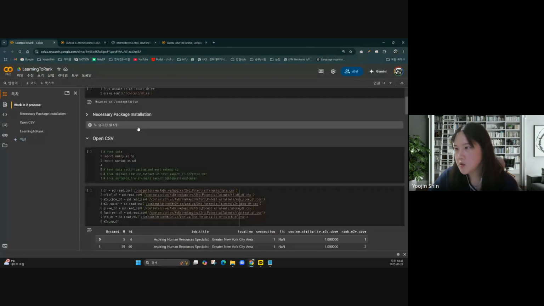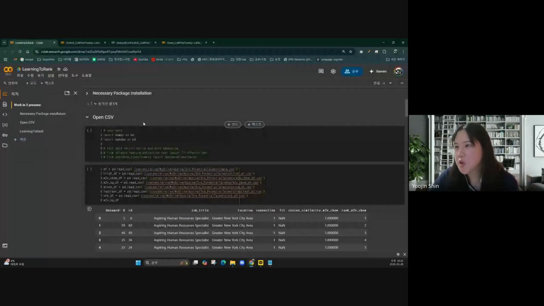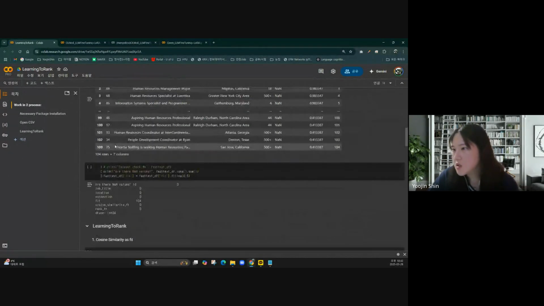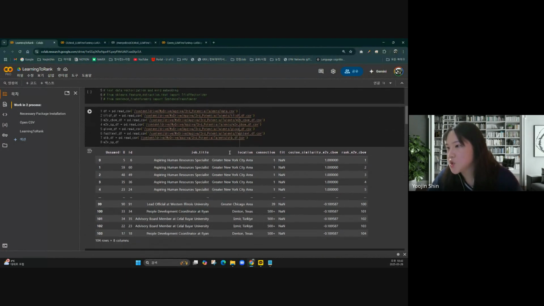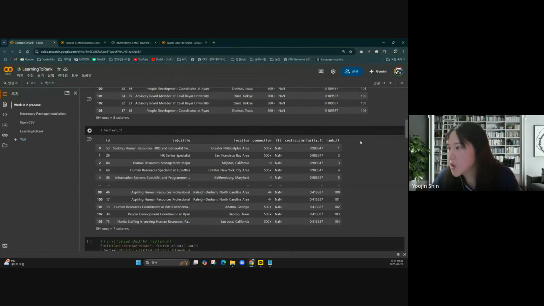In here, I would skip the EDA part. And among the different data frames I have made, I choose the fast text one, because it was the latest model.